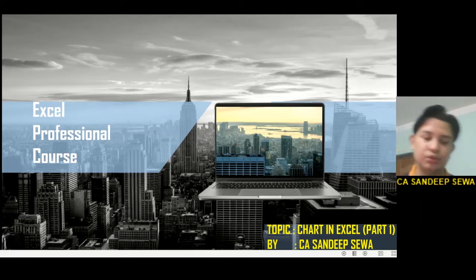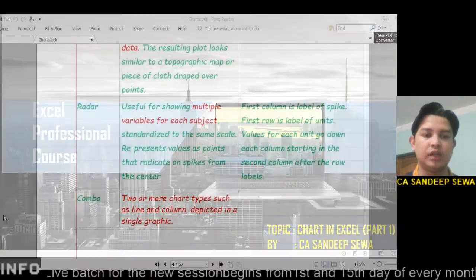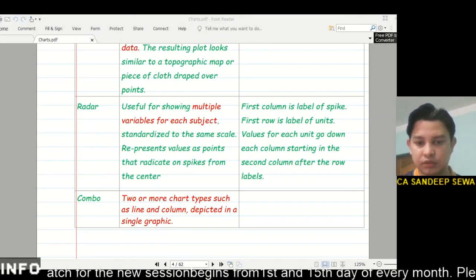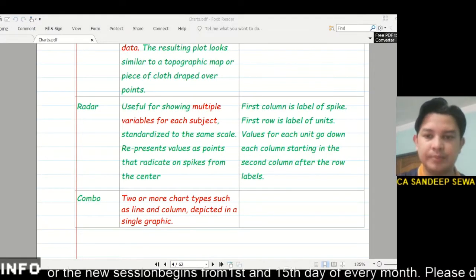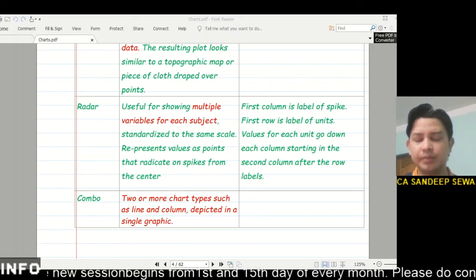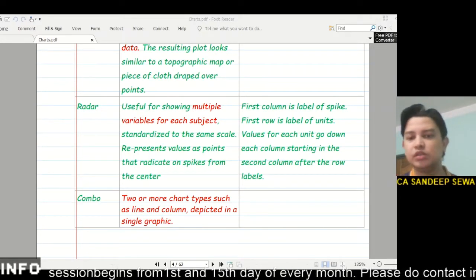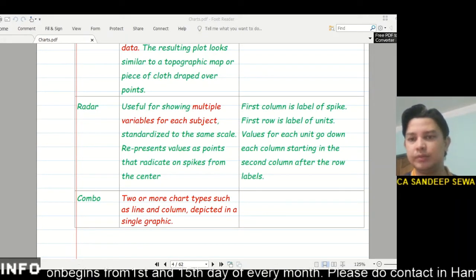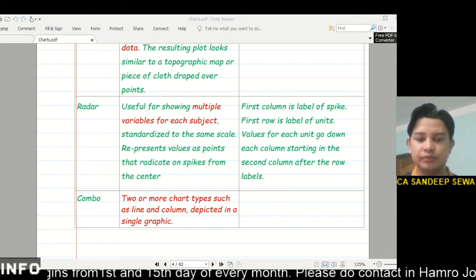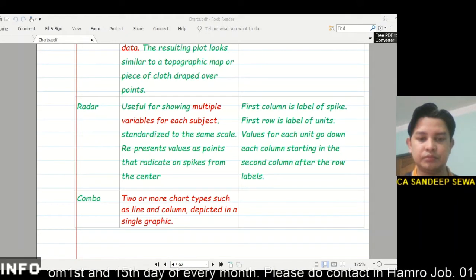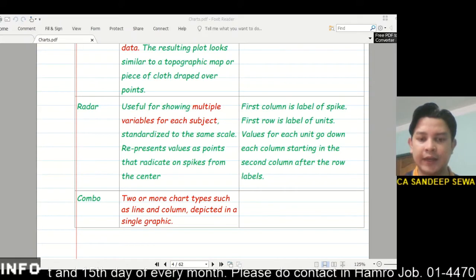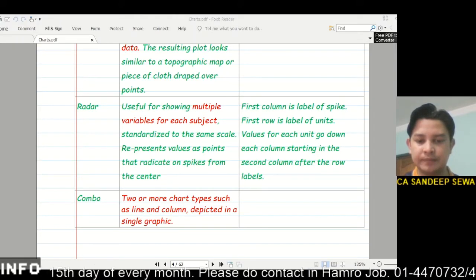I want to show you the different types of charts. One thing, I also prepared some notes regarding the chart, which will also be provided to you. You can download it from the link.